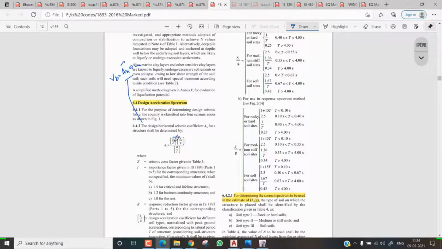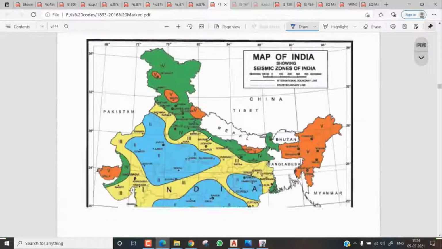So Z, what is the Z? Z by 2, and SA by G, and R by I. R is the response reduction factor, and I is the importance factor. Z is the zone factor. So let's discuss the zone factor. How can we decide which zone it is?